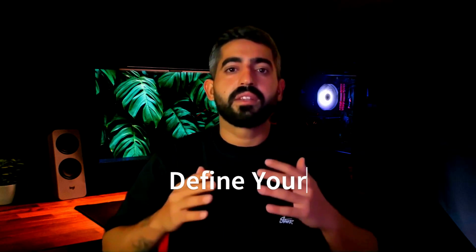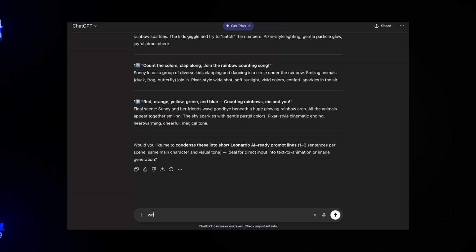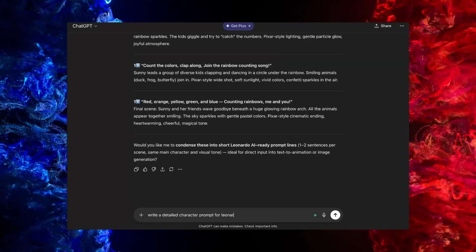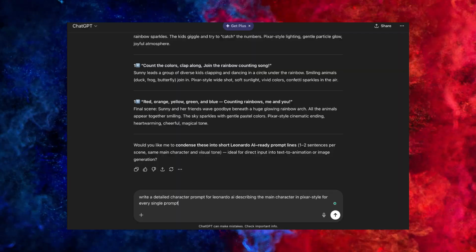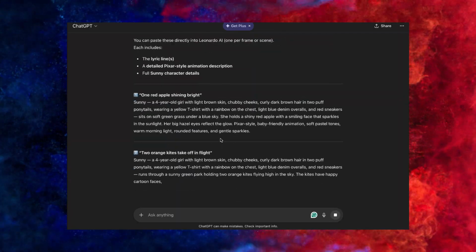Step 6. Define your character prompt. To keep your characters consistent across all scenes, ask ChatGPT to write a detailed character prompt for Leonardo AI describing the main character of my nursery rhyme in Pixar style. For example, a cheerful rainbow with big eyes, smiling face, and 7 colorful bands. Cute, baby-friendly, Pixar style. You'll use this same character description in every animation prompt you create.